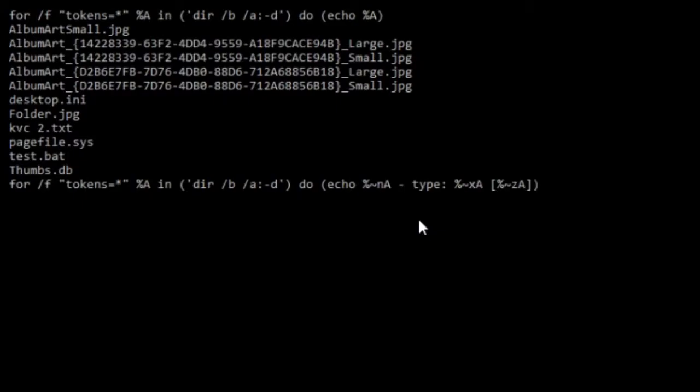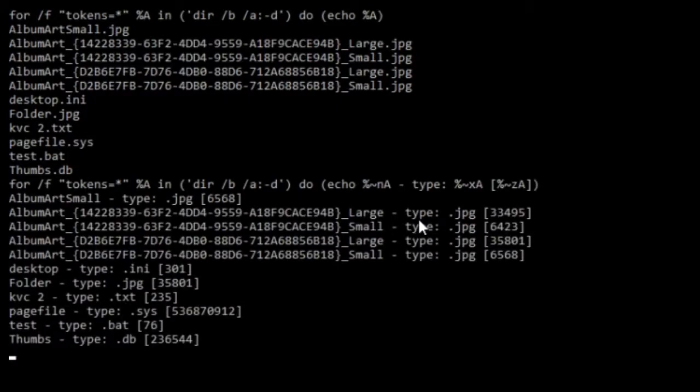So close the loop and you will see that it is displaying the file name, the type is jpg, and the file size is in bytes.